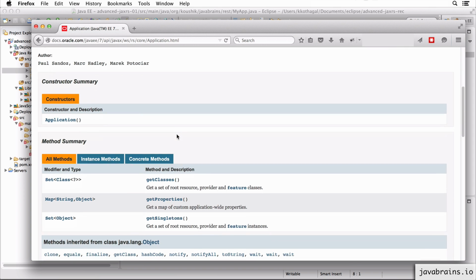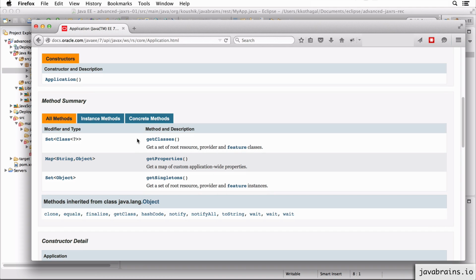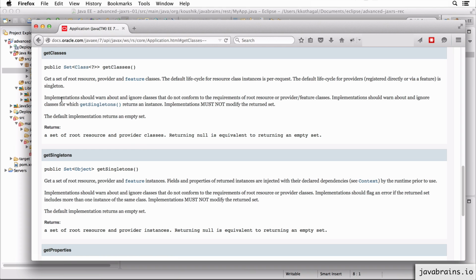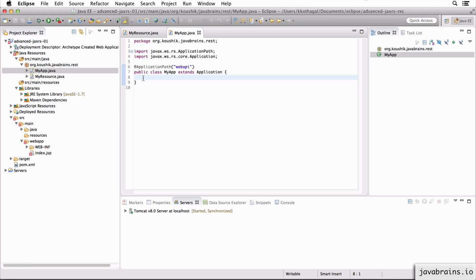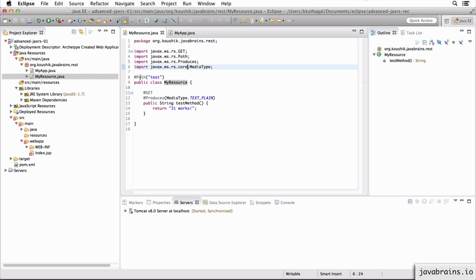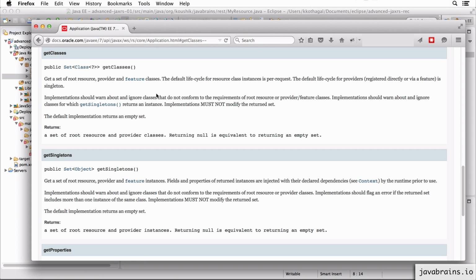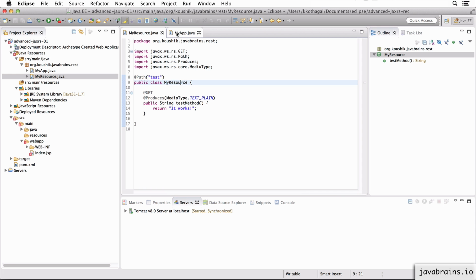However, there are methods that you could implement. There are a couple of methods here. One is called getClasses. Now the getClasses method gets a set of root resources for your class. Now we didn't specify what resources we want configured in our JAX-RS application. Like I said, it just does a class path scan, gets all the resources that have been mapped with the @Path annotation. However, if you want to exclude some resources or just include certain resources, you could implement the getClasses method in this class.